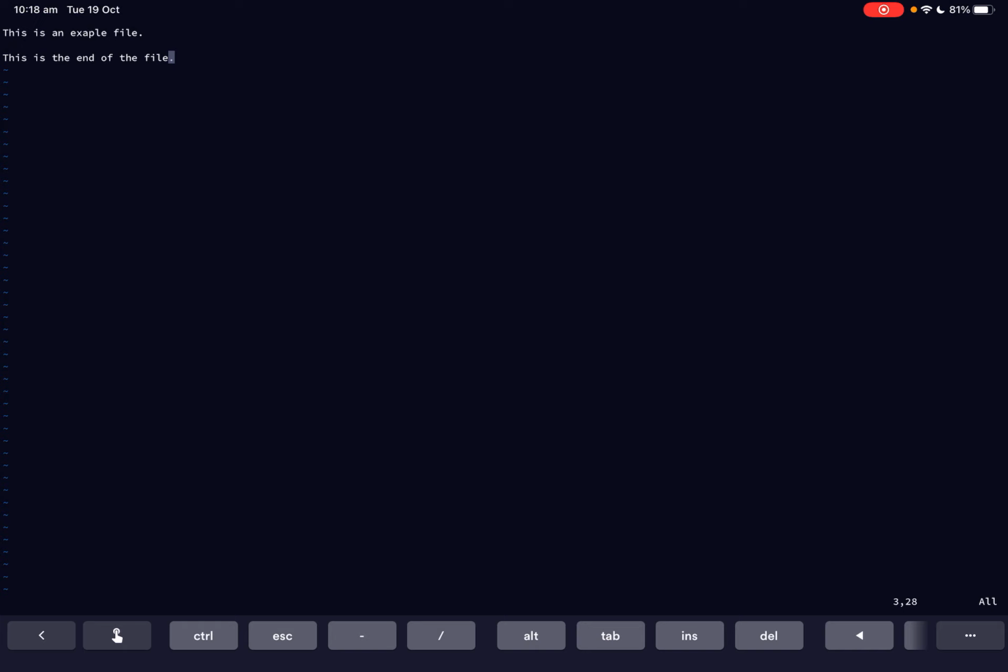Okay, now how do I save the file? To save the file, I have to press the colon, and for this I press the shift button and then the button with the semicolon and the colon above this, and that's the two dots above each other.